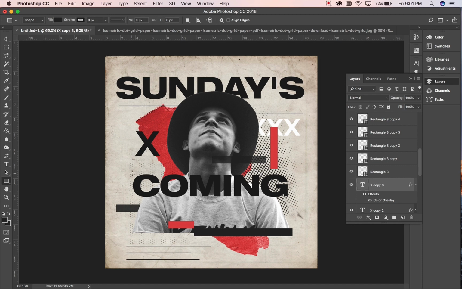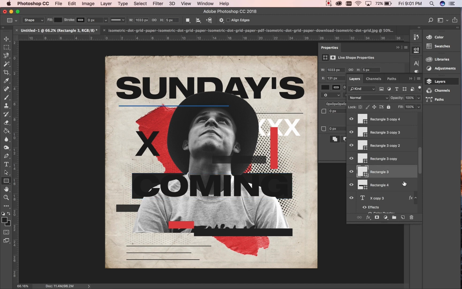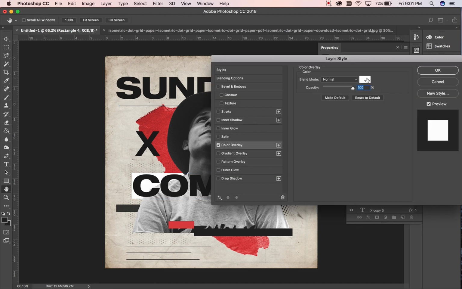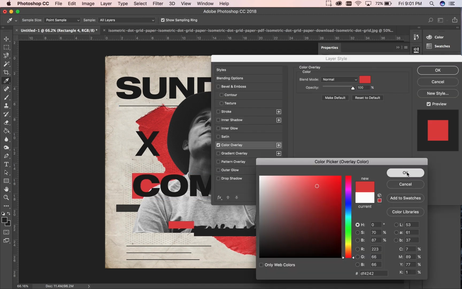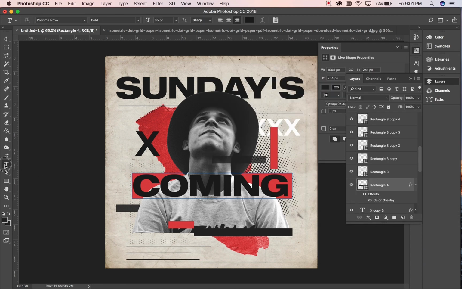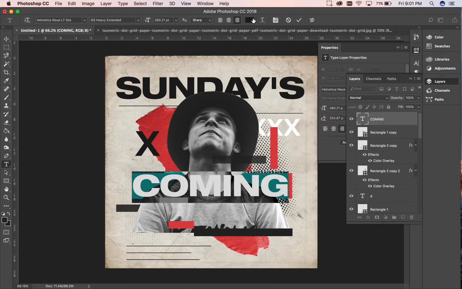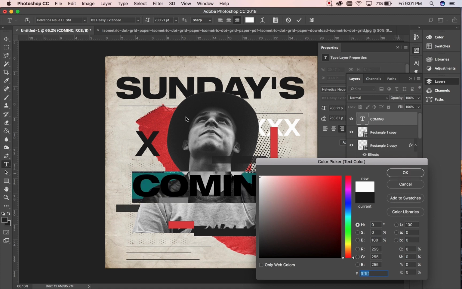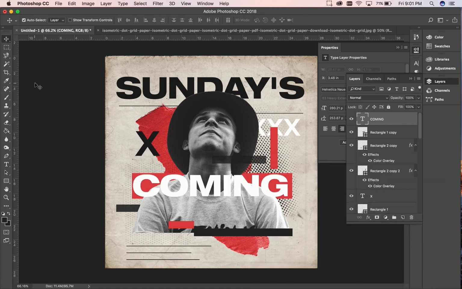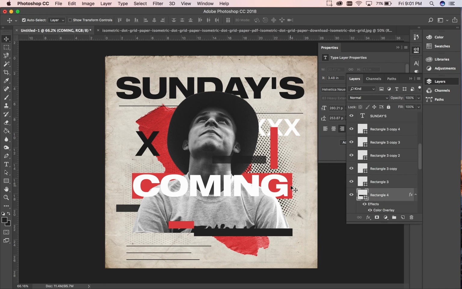I want to do a bit more red behind here, just so that text pops out a little bit better. Maybe change it to white or something so it's not all the same. Oh yeah, that kind of looks good. And then, Sunday's coming.